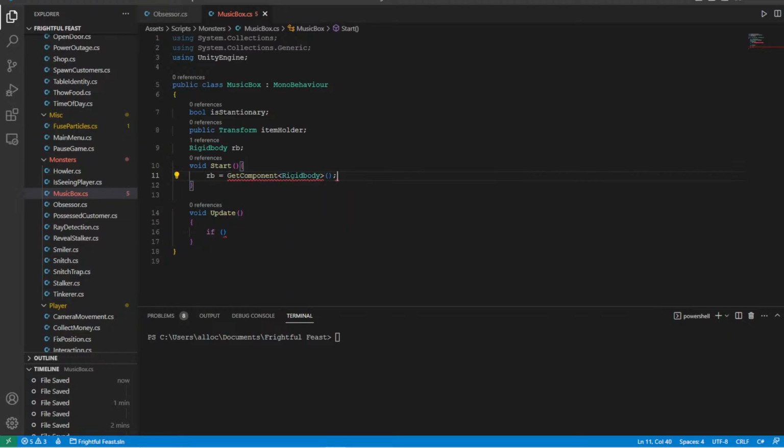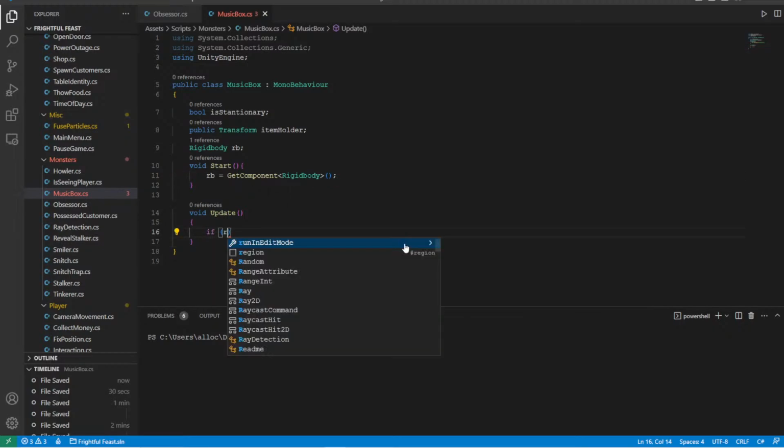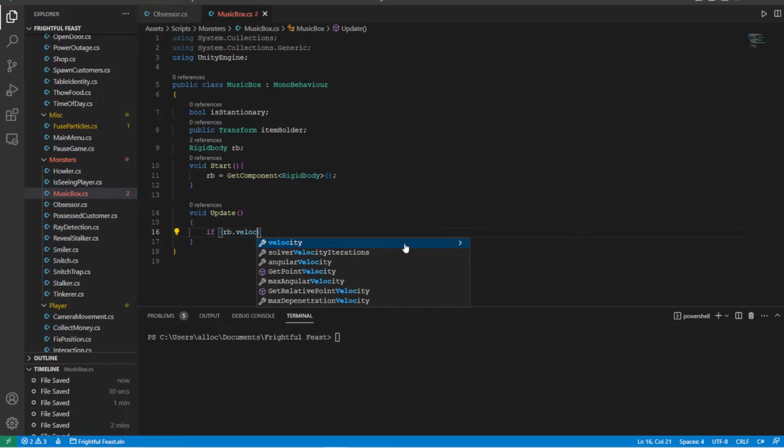Alright, we'll get the rigid body. And if the rigid body dot velocity dot magnitude, because the velocity is a vector and you need the magnitude to actually figure out how fast they're going.